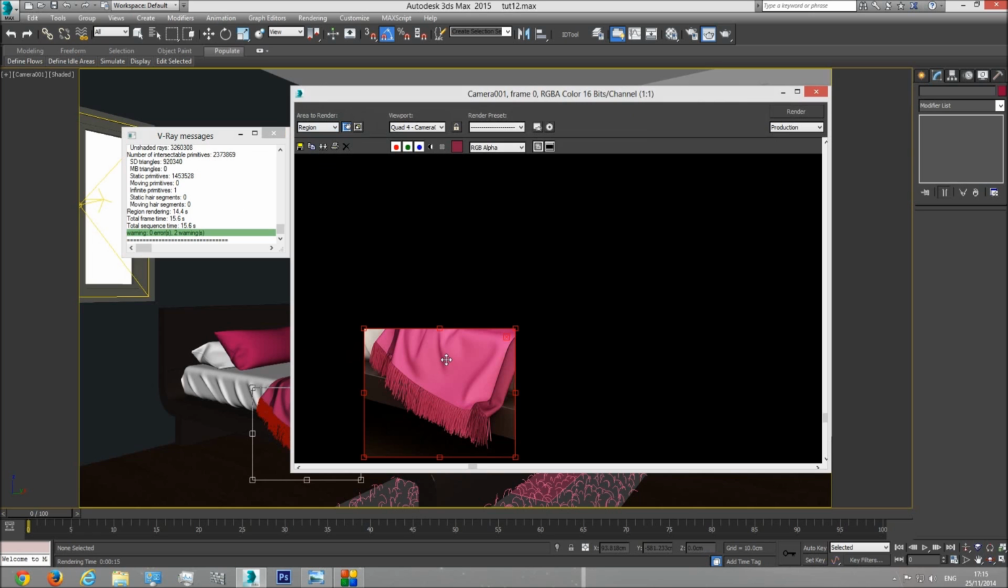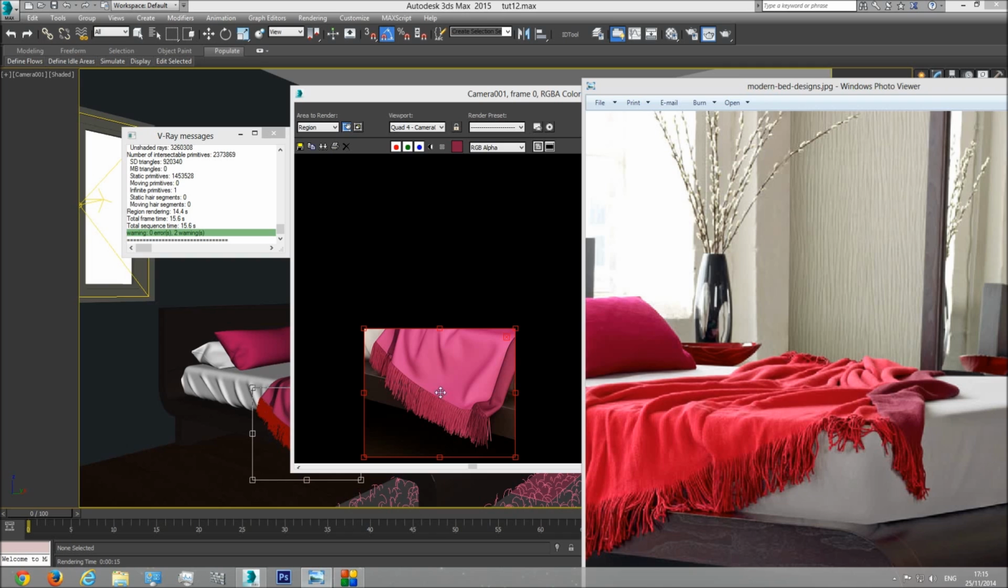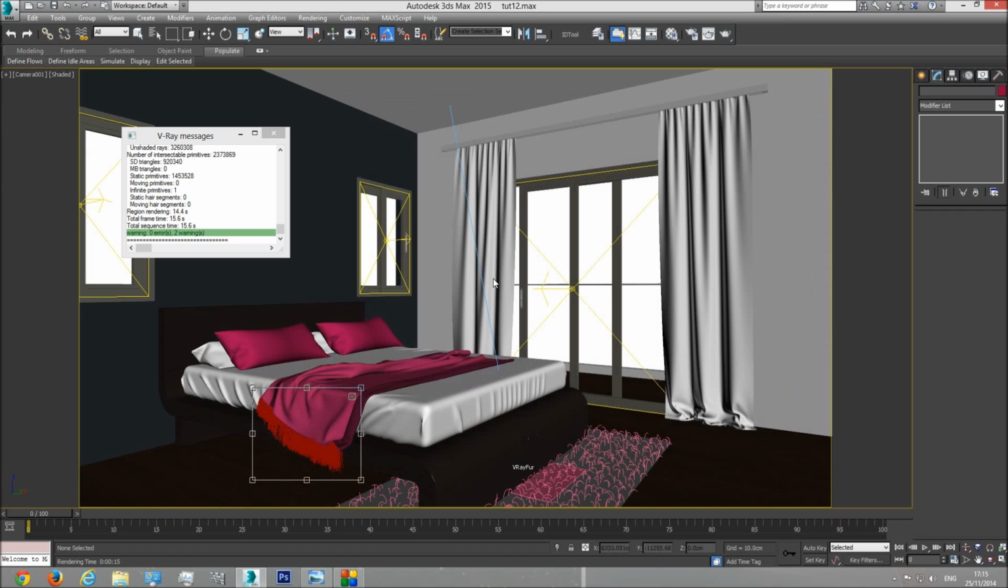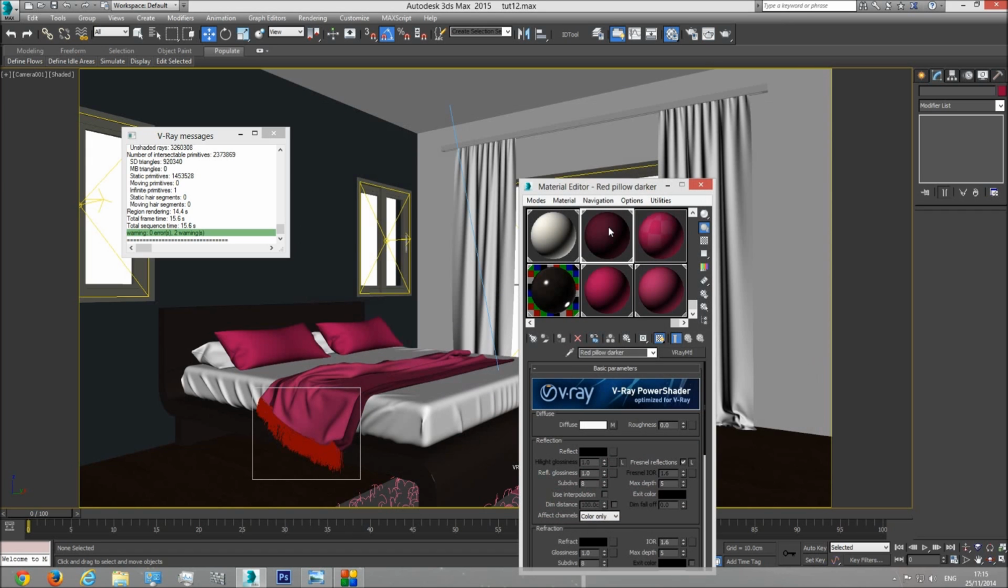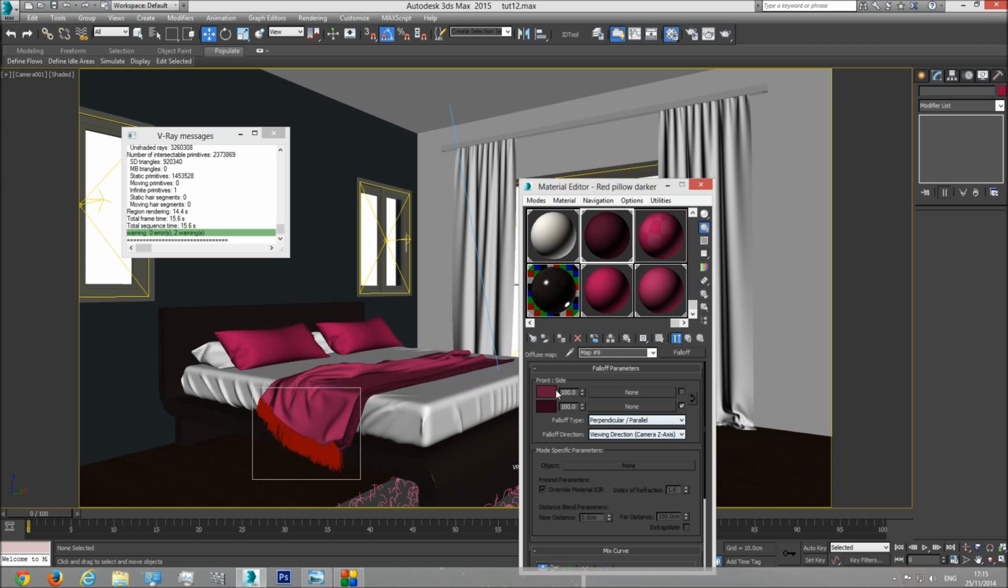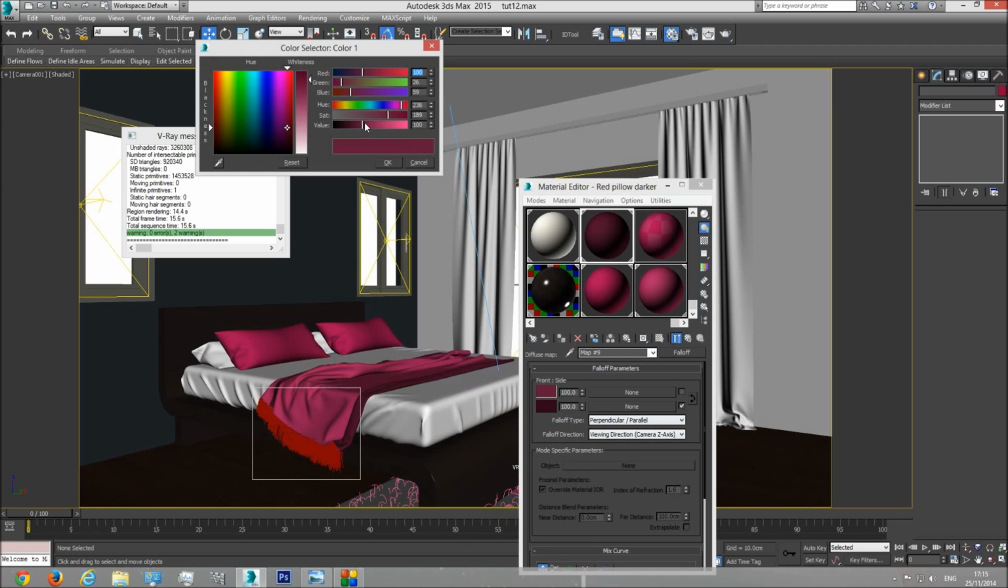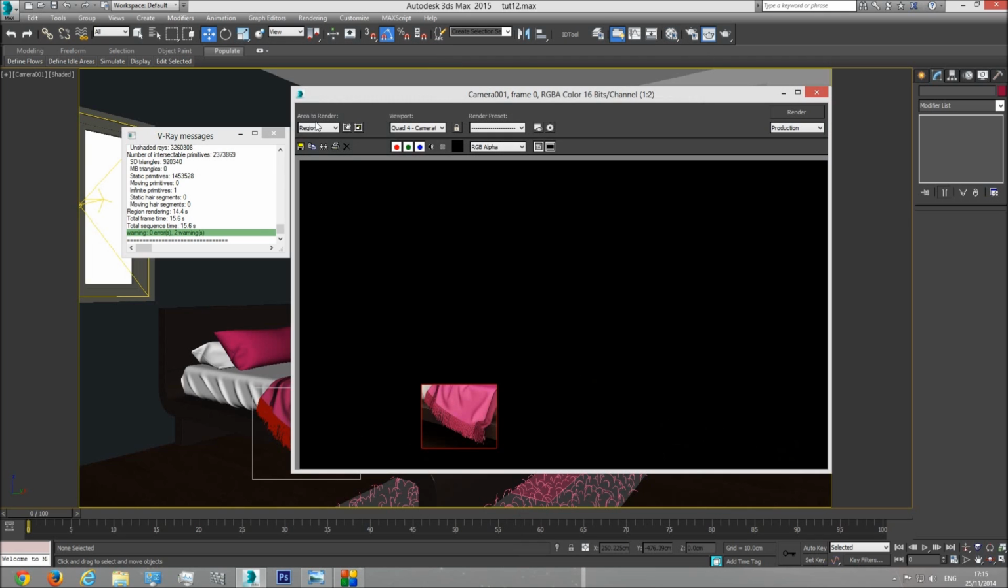Alright, great. So as you can see, the center is the same color as here, and the sides are the same color as this. I'm gonna make it just a little bit darker, and we're done. So the dark material is this one. I'm gonna make it just a teeny bit darker, like so. And I'm going to render the whole image.